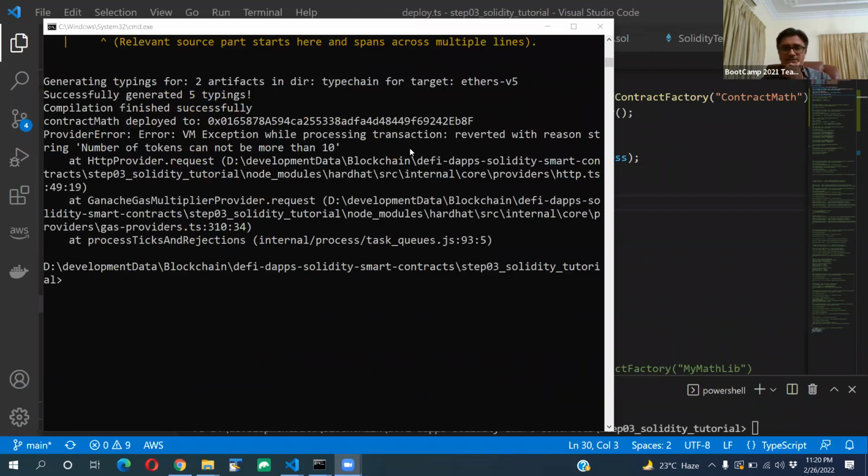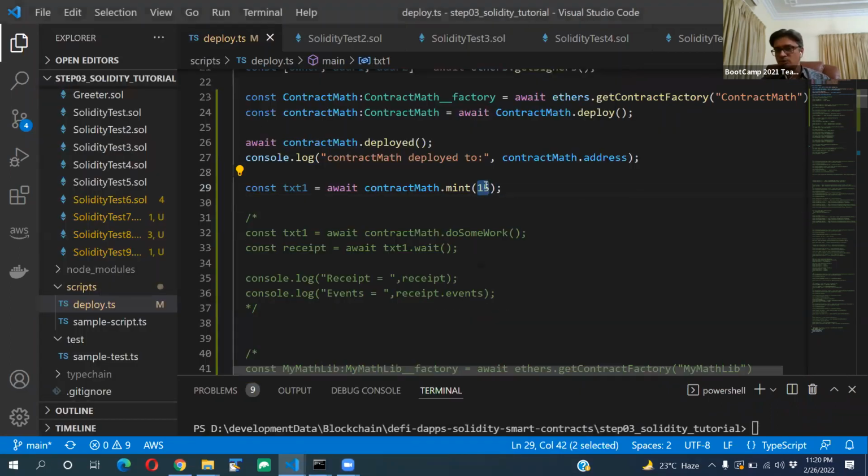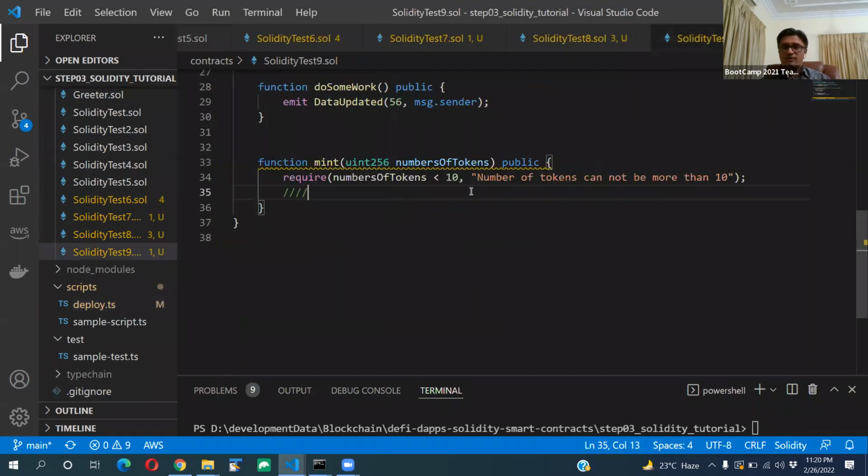Okay, so you can see we have an error: reverted with the reason string "number of token cannot be more than 10." Because I have sent information which is greater than or equal to 10, our function fails. So whenever you are receiving inputs and you want to compare them with your state variable, you will use require and check those conditions.